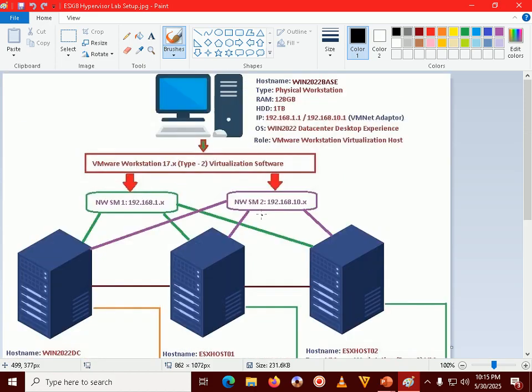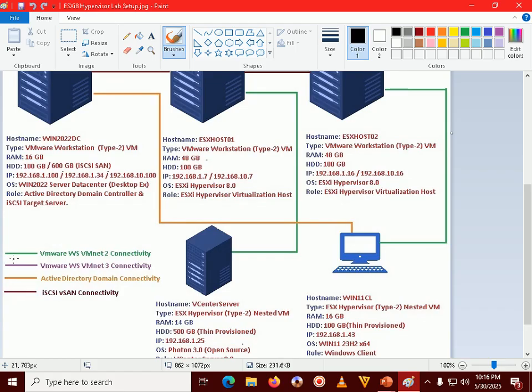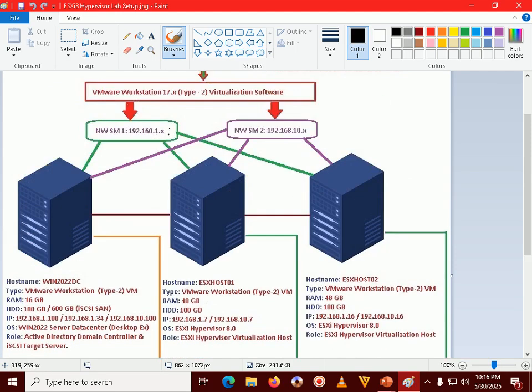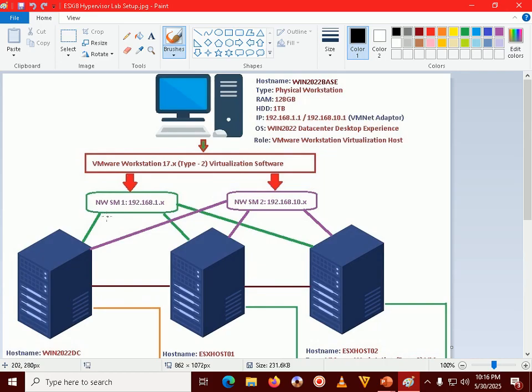So this is a kind of lab setup, and all those lines over here, which look like a spider cam, are the different connectivities. You can see I have marked them with colors. The green lines are your VMware Workstation VMnet, meaning the VMware Workstation network connectivity. VMware Workstation is connected through VMnet virtual adapters to your DC, the first VM, the second VM, and the third VM also. So this is your normal practical or primary network connectivity.